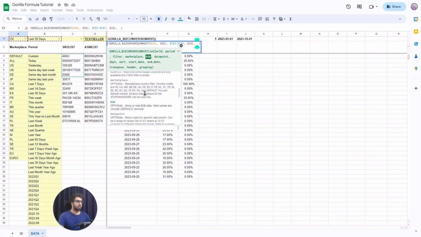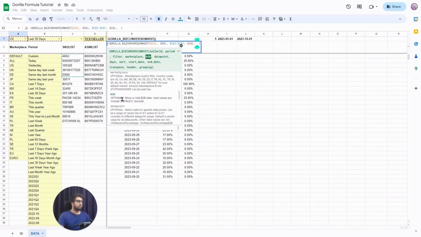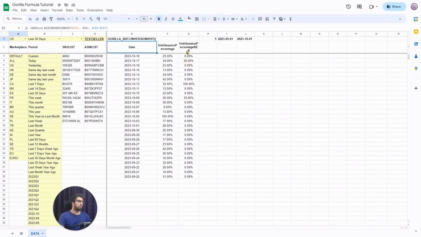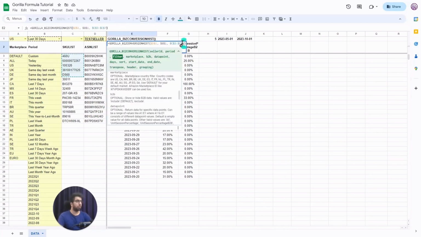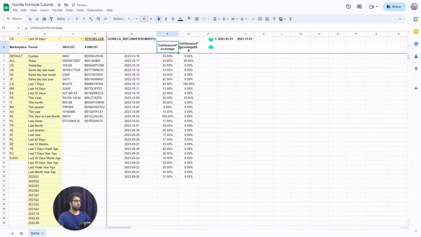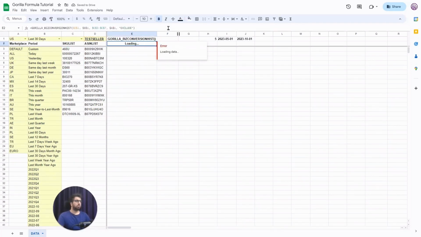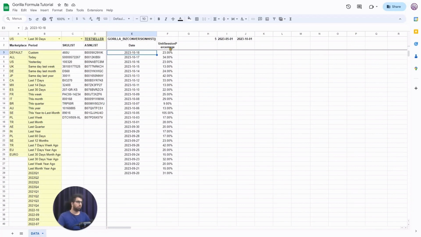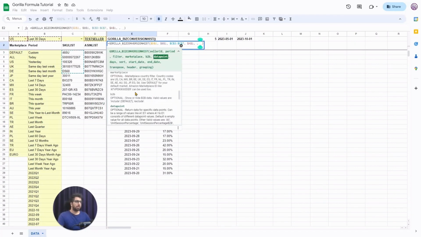The next one is B2B. This parameter is included by default. So right now you see this B2B parameter. If I want to get rid of it, I can type in exclude with quotations, and this should exclude the B2B column. So yeah, I got rid of it. And I can do it this way as well.